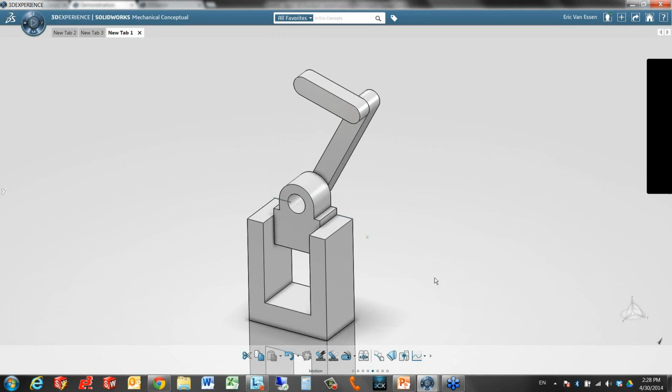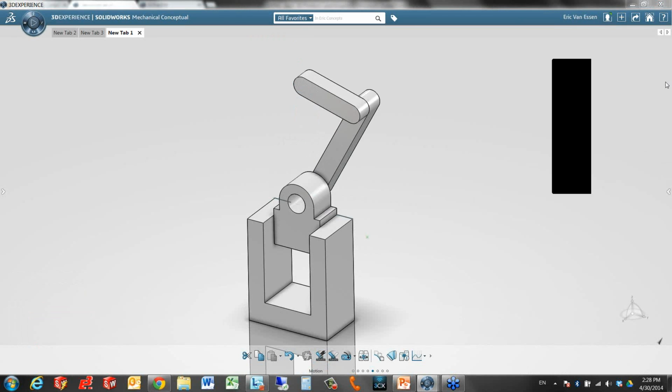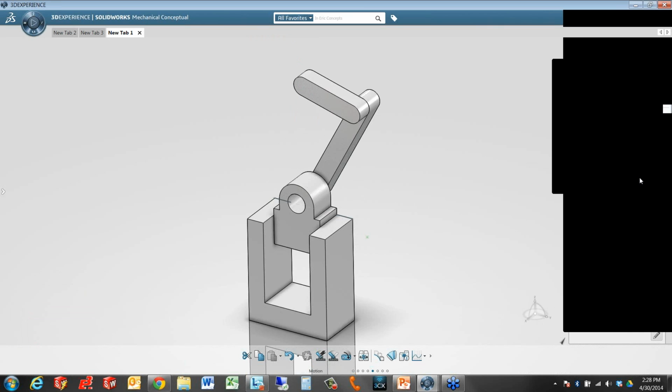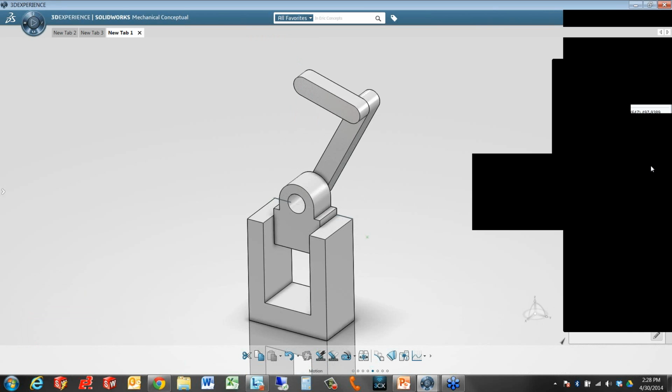So with that, I think I'll wrap it up. That's kind of achieved my goal of just giving everybody a preview of this tool.